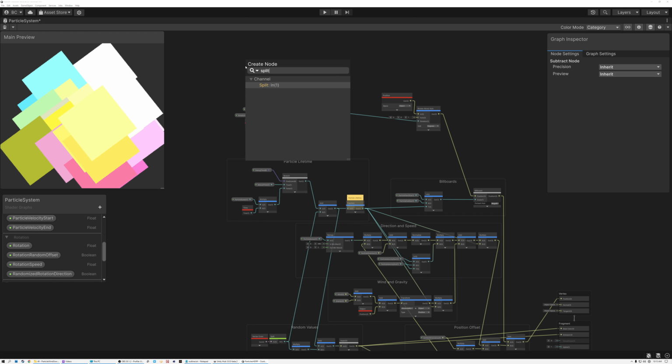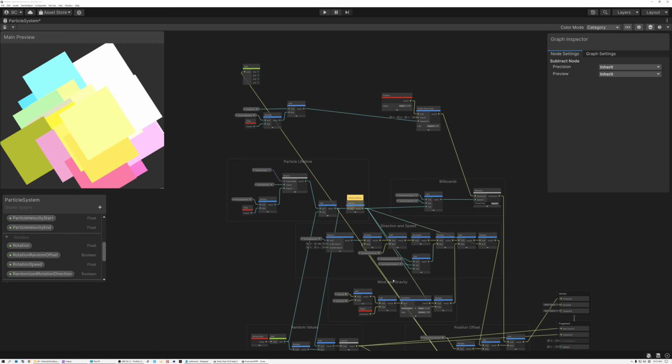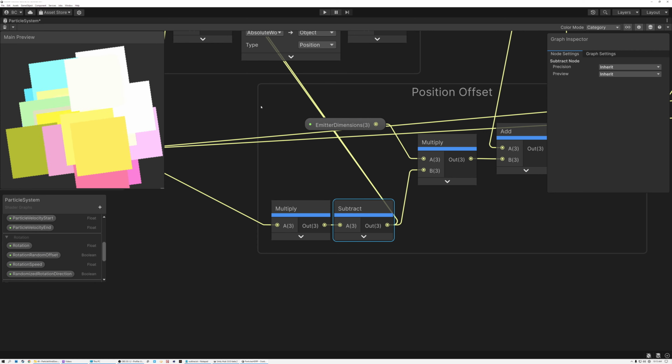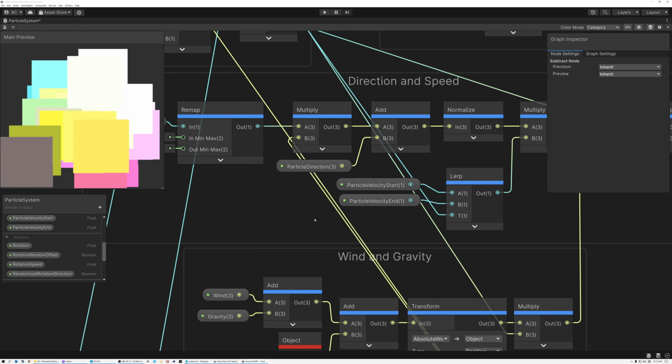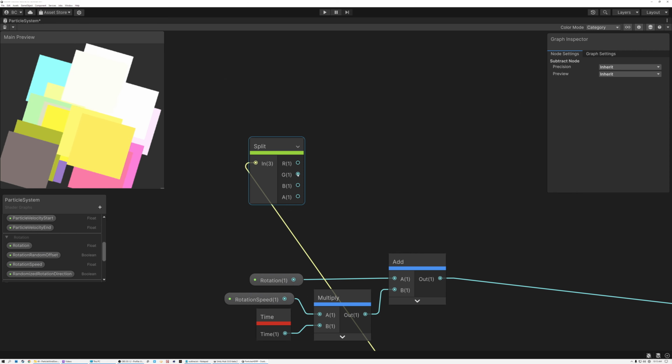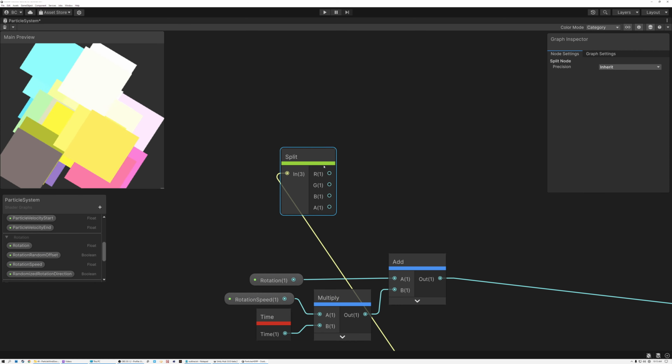And we're going to add a split node. Because the value that we've calculated down here, you can see because these wires are yellow, that means they're carrying vector 3 values, or a set of 3 float values. And we'll bring that up here. And now we've got R, G, and B, red, green, and blue. And these are the random values that we can use.